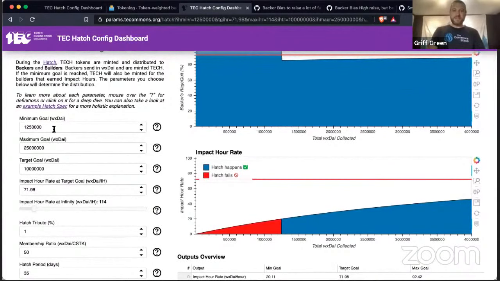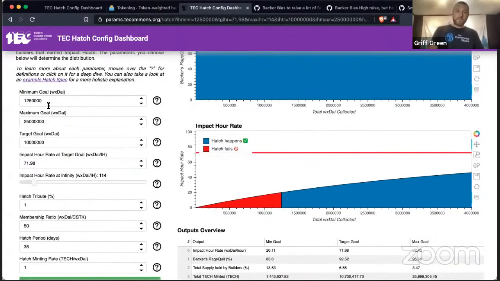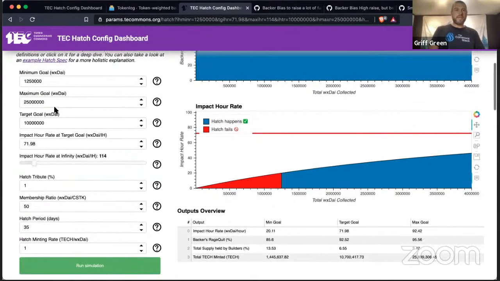So first things first, you have these 3 goals. The minimum goal: if you don't get this amount, if we don't raise 1.25 mil, then it's over. Then everyone gets their money back. The maximum goal is an actual cap. So if we start to get close to that, there might be a little bit of FOMO, and people who haven't come in will put money in because it's the cap.